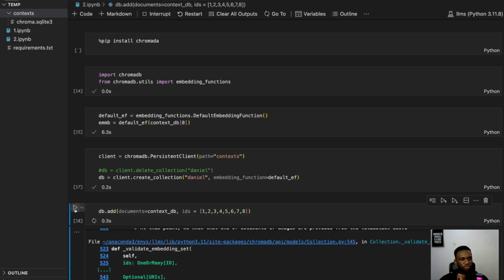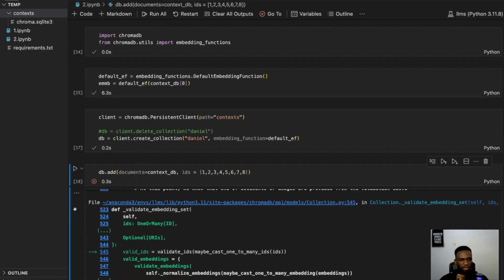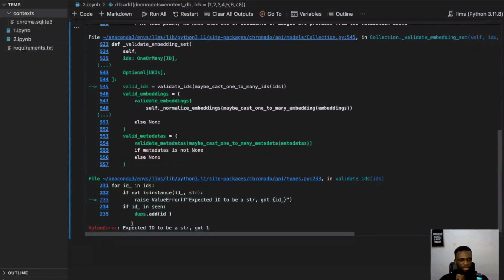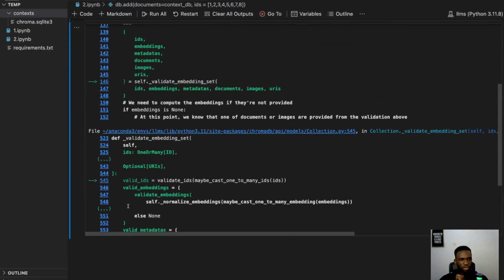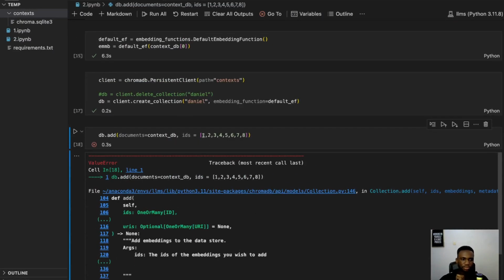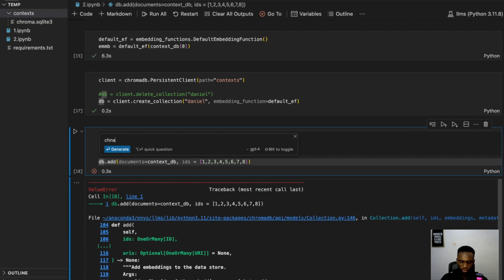So I'm going to run this code, and we are getting some errors here. Let's see what the error says. The error says expected ID to be string. Okay, fine. So the IDs have to be strings. So now we have to change all this to strings. So let's change this to a string. I'm just going to use my AI editor here.